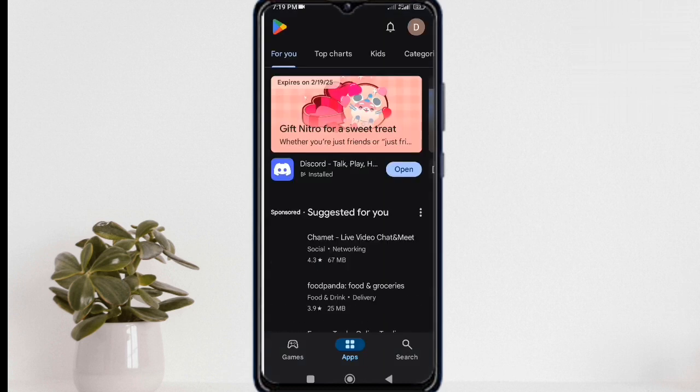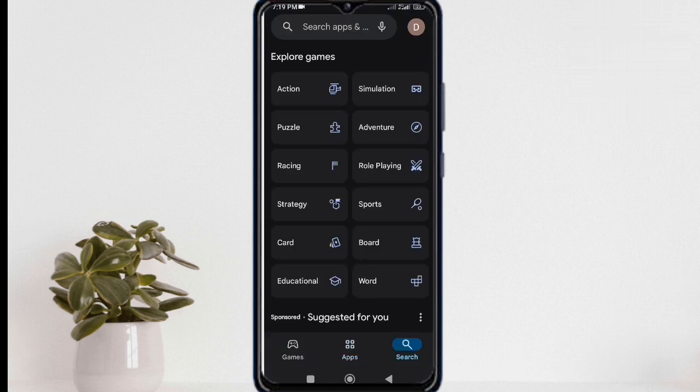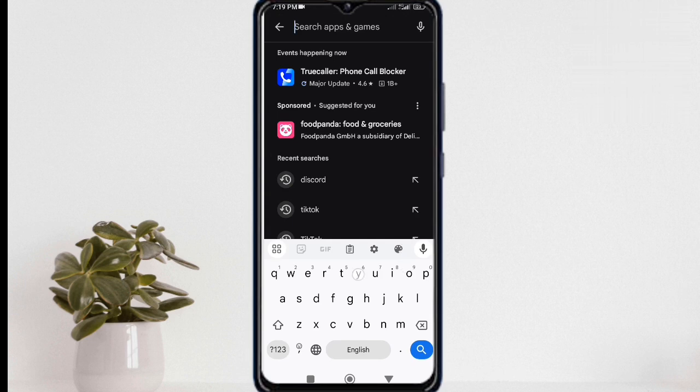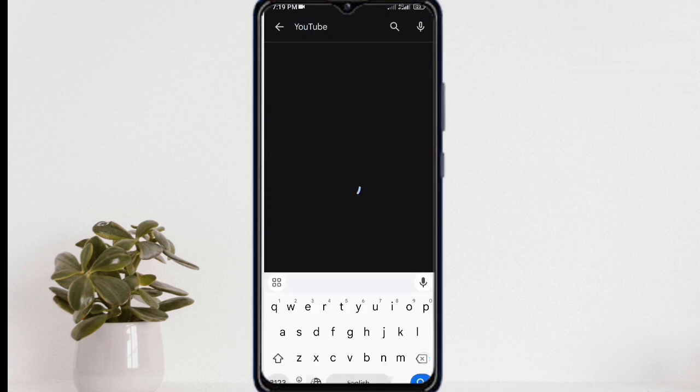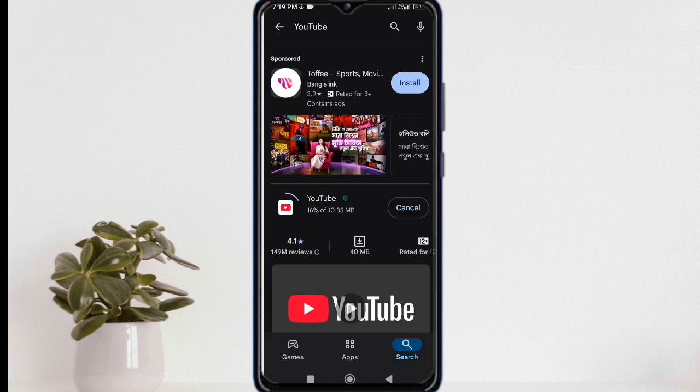Step 1. Update YouTube application. For that, go to Google Play Store for Android, or App Store for iOS, and search for YouTube. And tap Update if available.